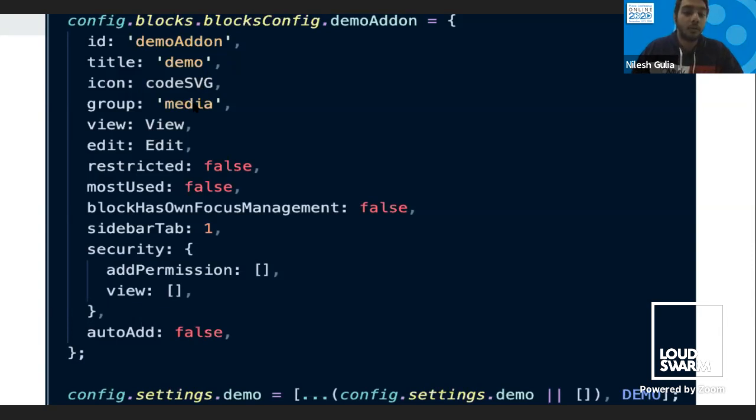This is mainly for blocks, and every block has an edit and view component, and we can group them into a media accordion in the block chooser in the sidebar. If any block needs some fixtures, some sample data, we can also add them through the config settings, which we have in the bottom config settings demo. This is also an override, so we override it and add the demo block.